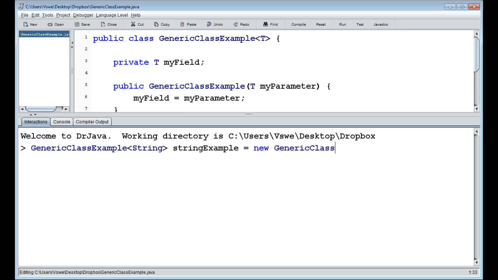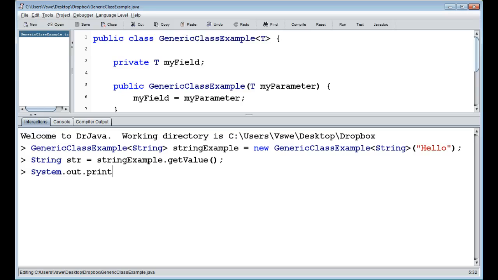generic class example string, and then we give it the parameters for the constructor, sorry, and that's asking for one parameter of the type T, and we have defined T to be a string, so therefore we want to give it a string. Hello, there you go, and that was created without a problem. And then we can get that value, like doing string example dot get value, and when we have that value, we can just print it out, and we're going to get hello.